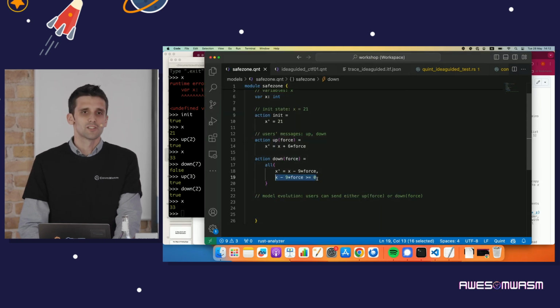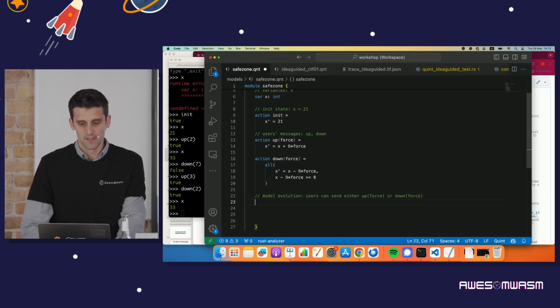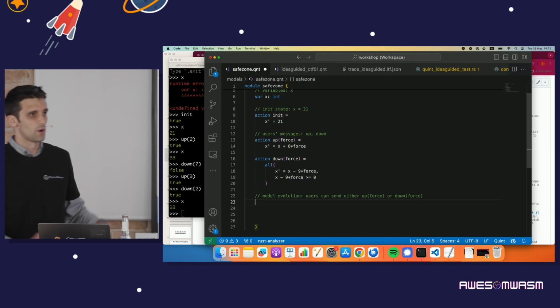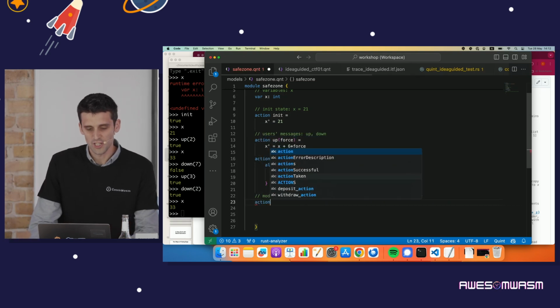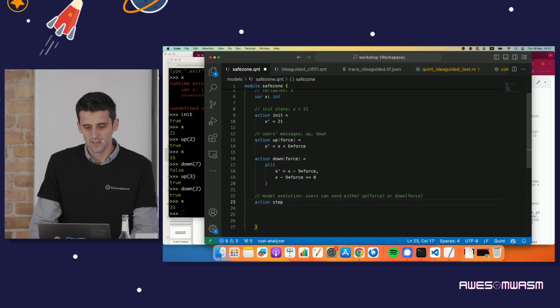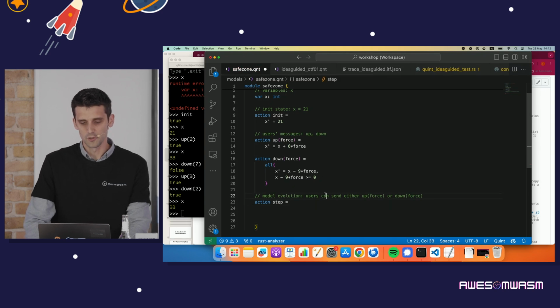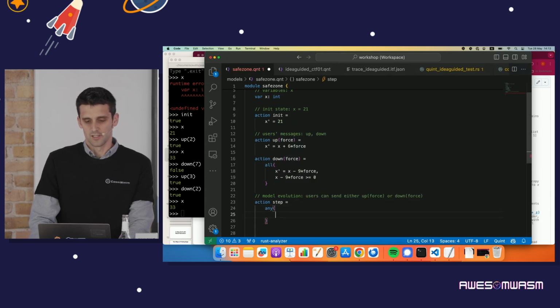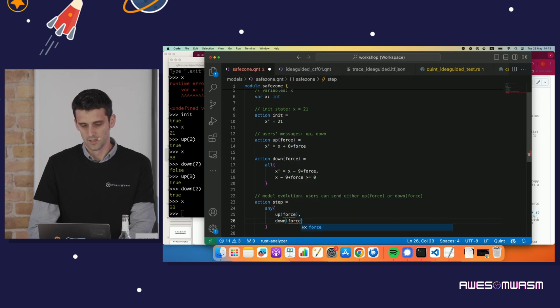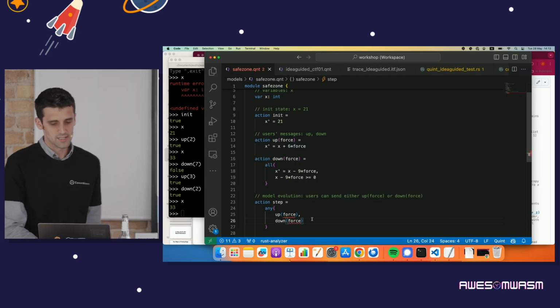But let's not hope for that. Let's prove that it's correct. So we have to define how our model evolves. It is again another action which is customarily called step. And for us, this is users either send up force or down force. Since it is either, we use the any keyword. So it's either up force or it's a down force. And you will see it again complains what is force.